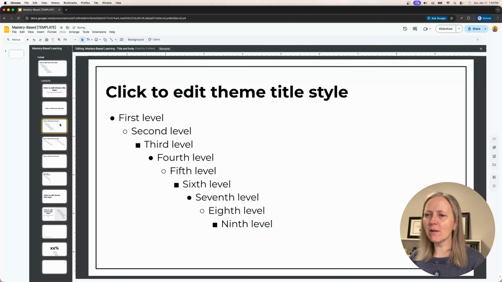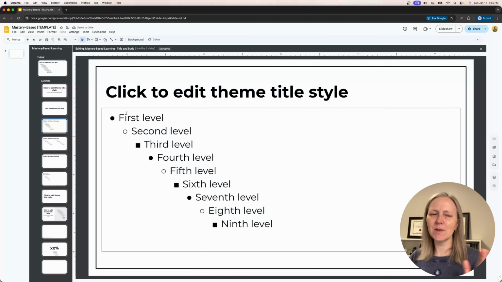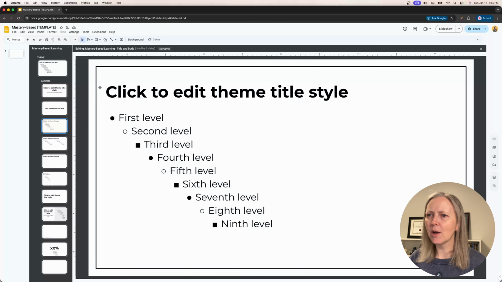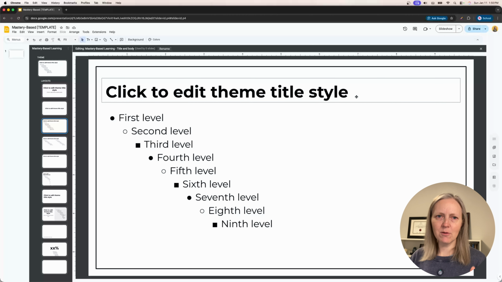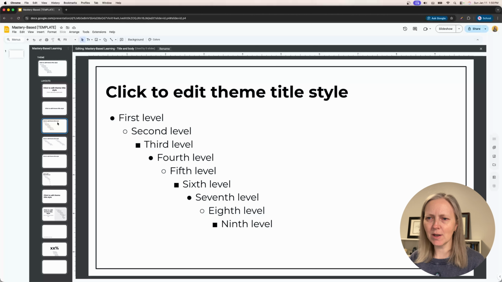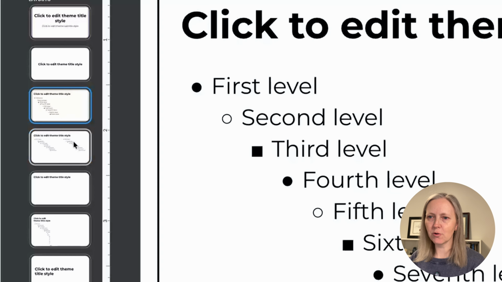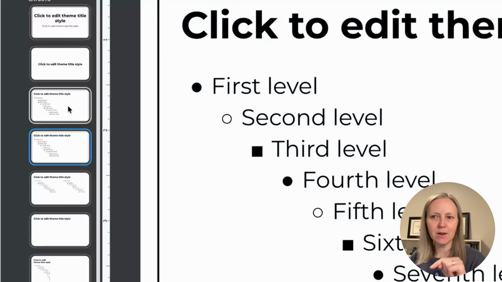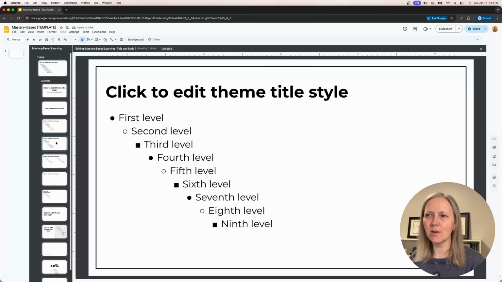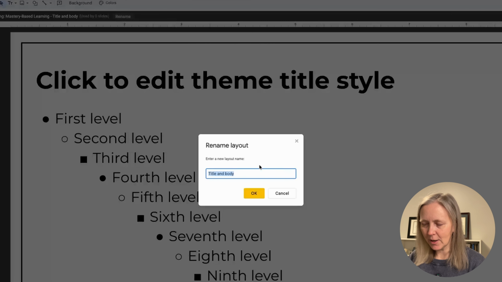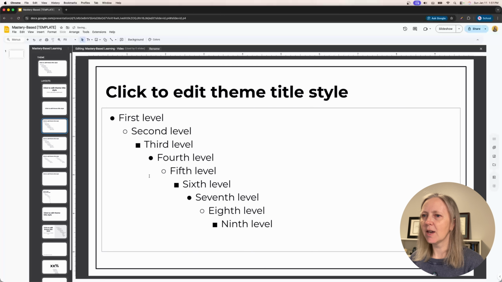And then from here, I want to use this slide for several layouts in my theme. I've got it kind of the way I want. Before I do anything else, I'm going to press Command or Control C, and then Command or Control V. You can see it's now popped another one directly below it, and it's called Title and Body 1 instead of Title and Body. So this one here, I'm going to rename. Maybe I'm going to call this my video slide. I'm going to click OK.